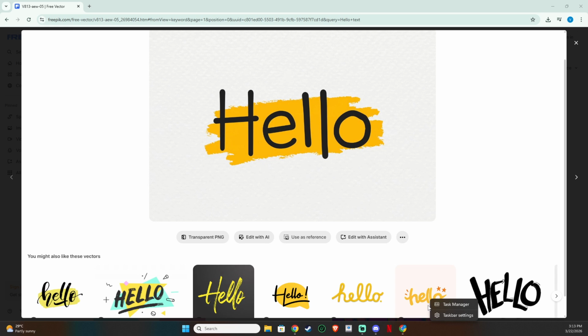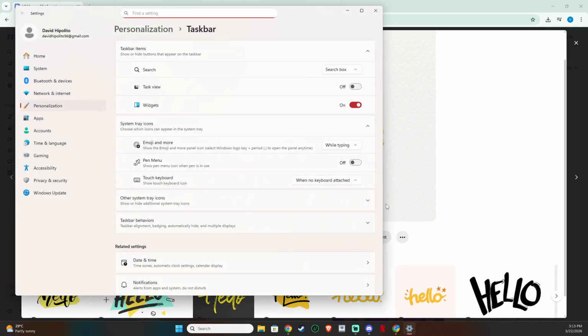From the menu that appears, click Taskbar Settings. This opens the Settings app directly to the Personalization section, focused on taskbar options. You'll see a clean list of taskbar controls, so there's no need to dig through multiple menus.